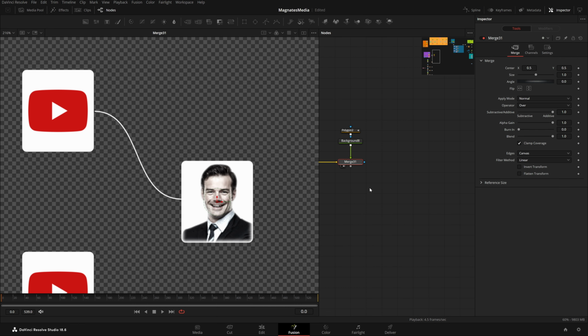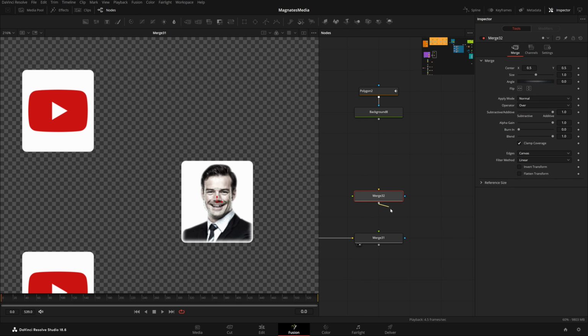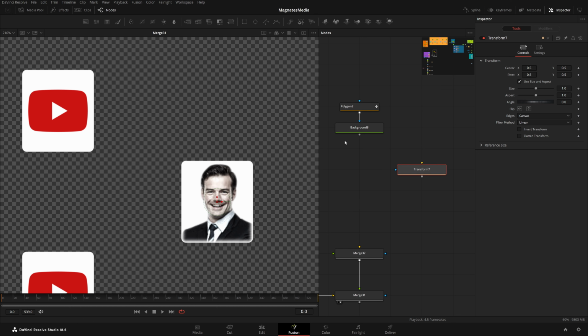That's pretty much it, I think. After this merge, what else? Okay, so after this background, let me just not directly add it. Let me add another merge and put the output of it over here. Now after this background, add XF transform.